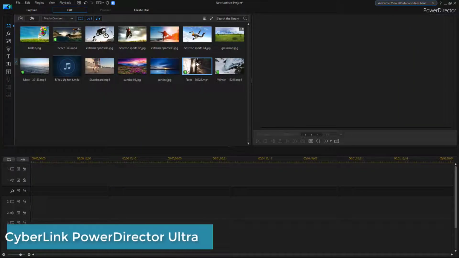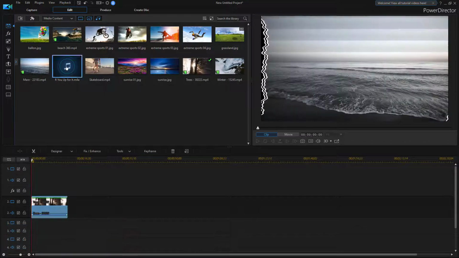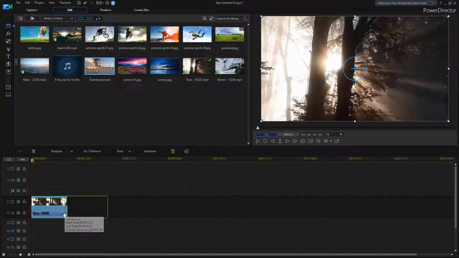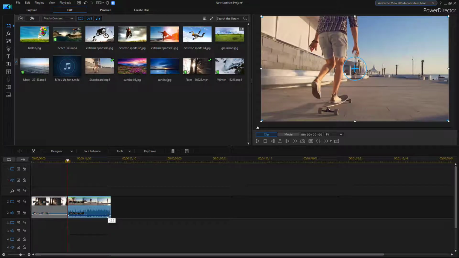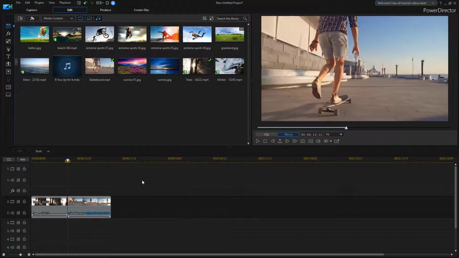CyberLink PowerDirector Ultra. PowerDirector is probably not that famous compared to Filmora or Movavi. Nevertheless, this editor is one of the best choices under $100. This program is best for beginner or a mid-level user. It suits well not just for home editing, but for commercial purposes as well.